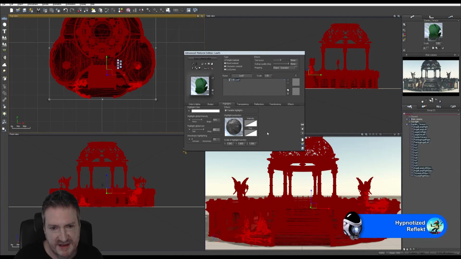So these are the settings that I've over all the years of using Vue have worked really well for me. So 50 for the highlight intensity. You must be using a spec map though to get this to work and look right. So use a spec map for leaves on any plants you're rendering in Vue. Set the global intensity to 50. Set the highlight global size to 60.